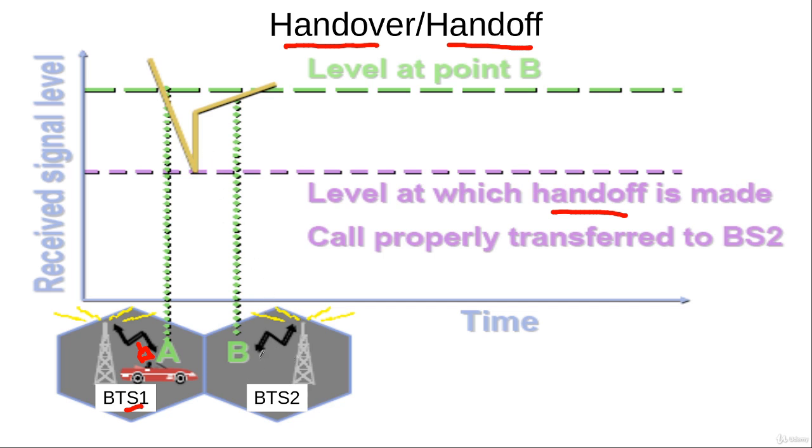That means that it is assigned a channel in the base station number 2 and it connects to the base station number 2. So we can see that here the received power of this mobile from the base station number 2 has increased, and now it is connected to the base station number 2. Now this procedure of switching the base stations is called the handover or the handoff.